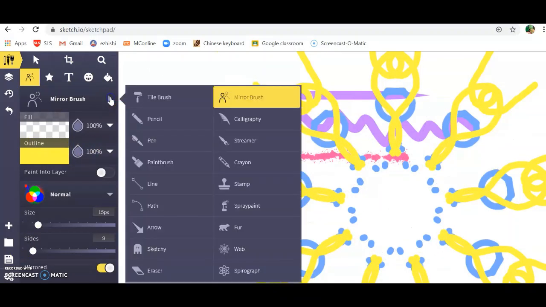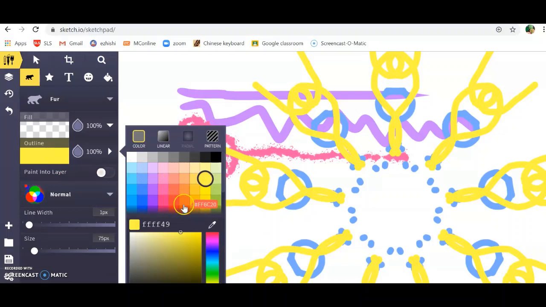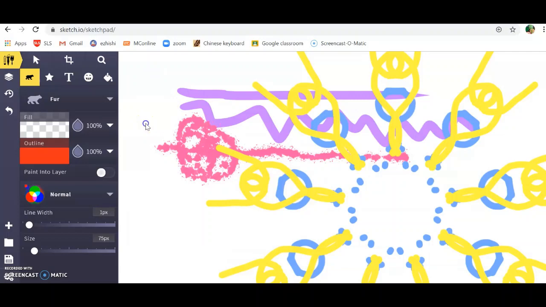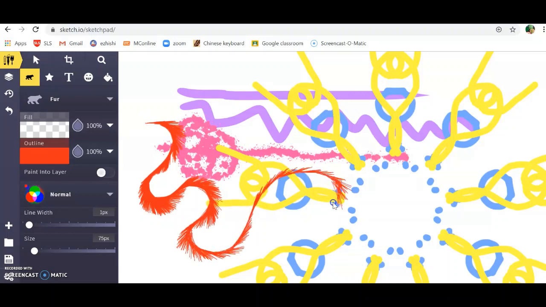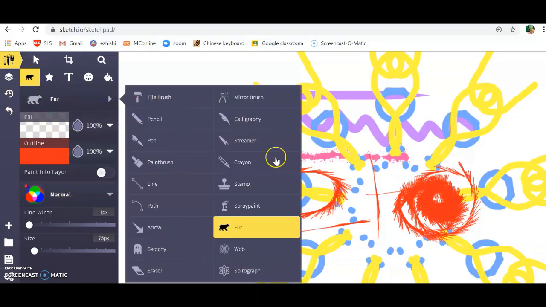Okay, let's try one last brush. I'm gonna try fur, and I'm gonna choose maybe a red. Okay, and if I hold down and drag my brush in different angles, I get a line like this. Okay, like it. Okay, in circles. Okay, so these are all the different brushes that you have.